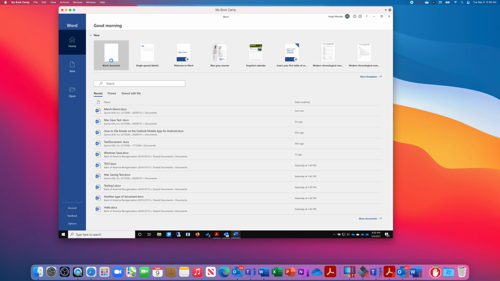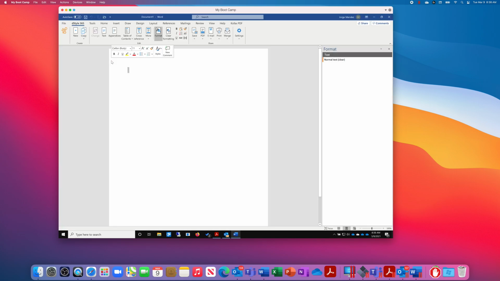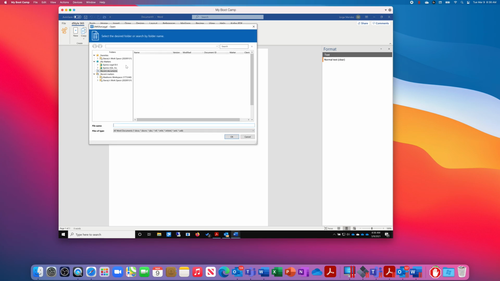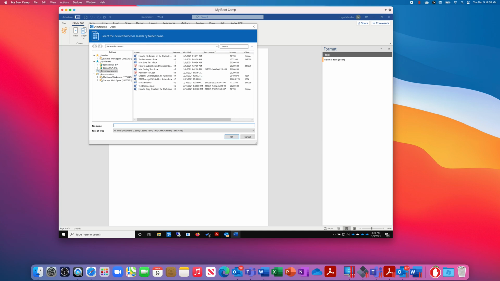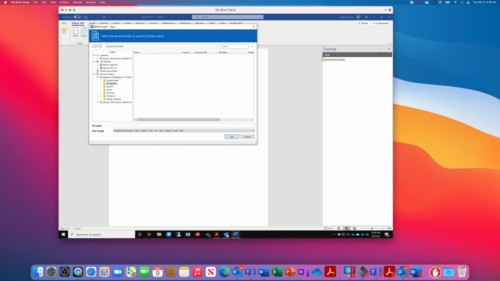Perfect. I'm going to show you how easy it is to open and save documents on Word for Windows. So opening a document is as easy as clicking Open. This will launch our DMSforLegal folder selection. You can, again, select recent documents. You can go to Madison. Let's go to Madison's workspace and just open up a document real quick. Let's do this one.